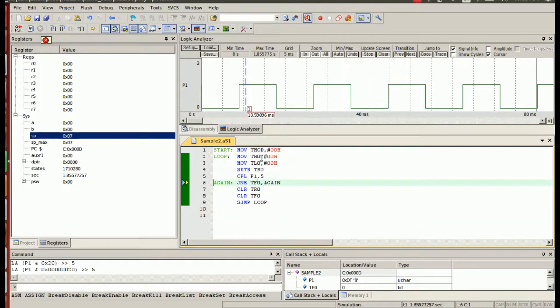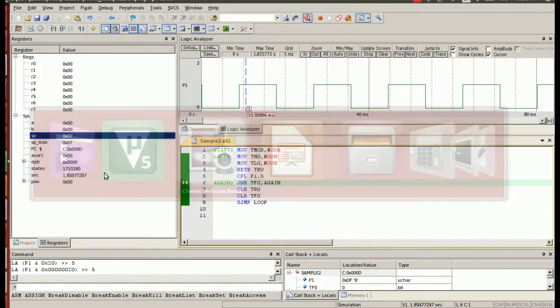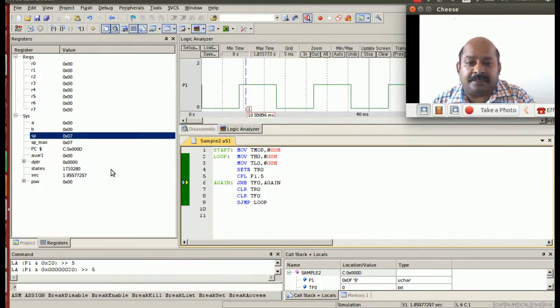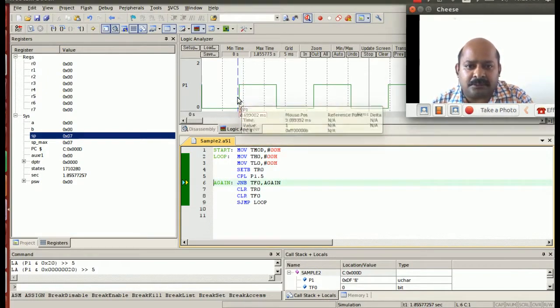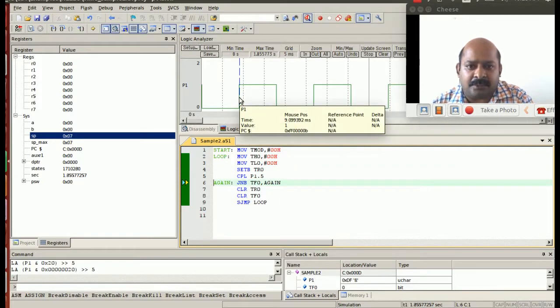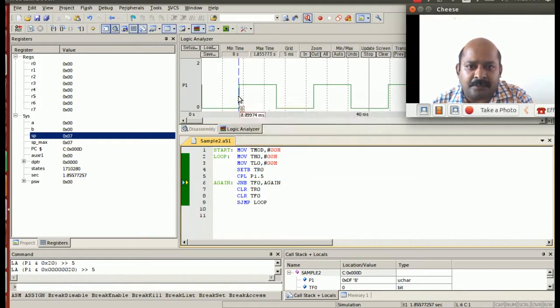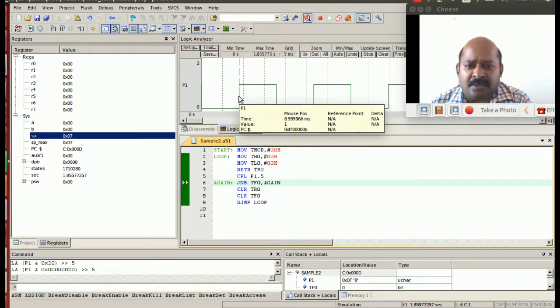As per our earlier session, when the timer is in mode 0, the maximum possible delay that can be achieved is approximately 8.88 milliseconds. So I am going to focus at the transition. When I focus on the transition, you see that it states approximately 8.99 milliseconds. Now I was expecting 8.88 milliseconds, but it shows 8.99 milliseconds. Now why is it so?